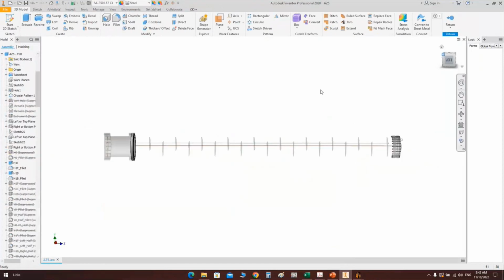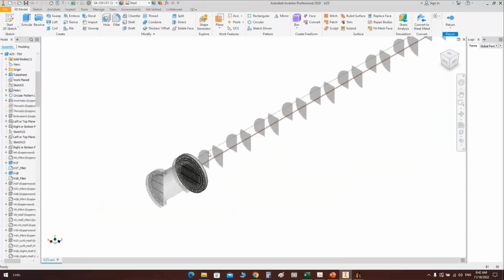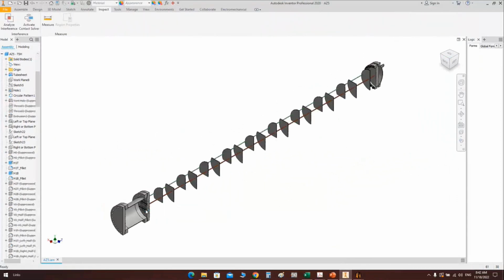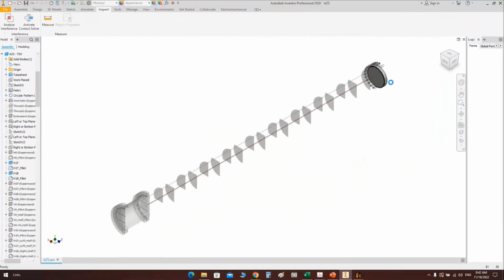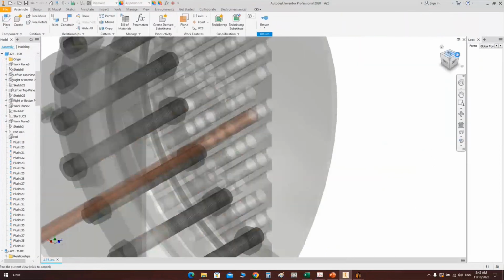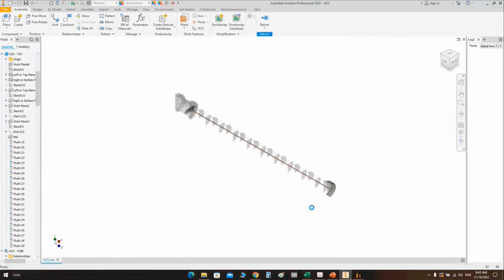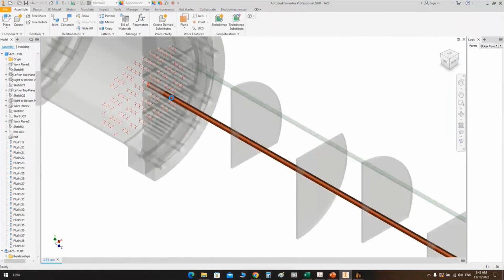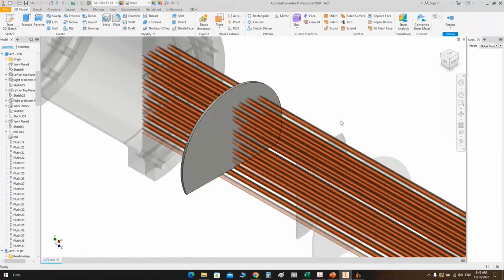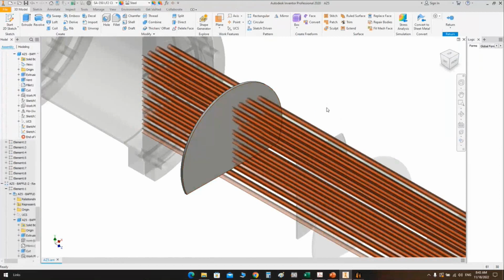Here, if you take a look during creation, SEG starts creating a location of holes for each tube sheet and for holes of tubes like that, and makes a pattern for it. The same for the baffles.